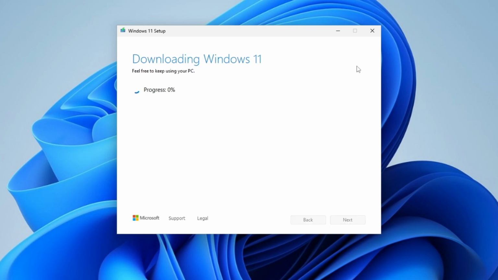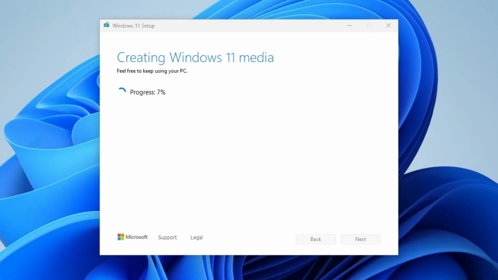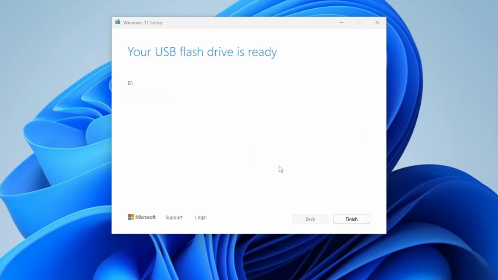And we're gonna wait for Windows 11 to download all the files needed. And after the media creation tool has downloaded Windows 11, it will create the Windows 11 USB, and we just have to be patient again and wait for this to finish. After the USB has been finished, we click on Finish. And now I'm gonna show you how you can set up the BIOS for USB.